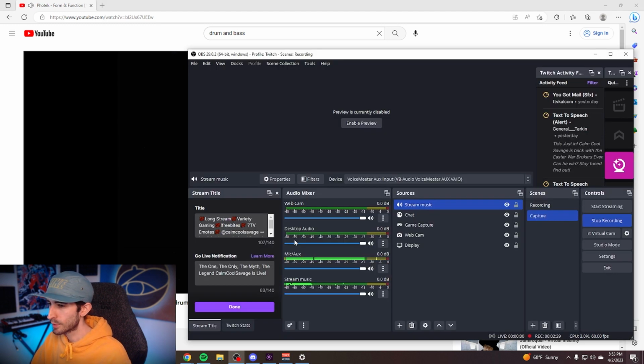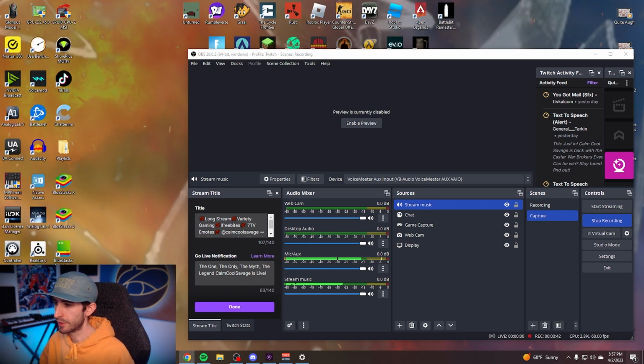You can now see that the audio is being picked up in stream music and it's not being played in desktop audio. And this is exactly what you want. That means your stream music is being played on a separate audio track than your desktop audio is.